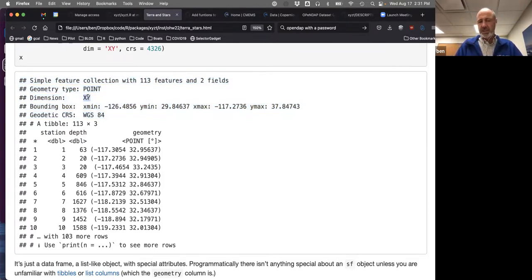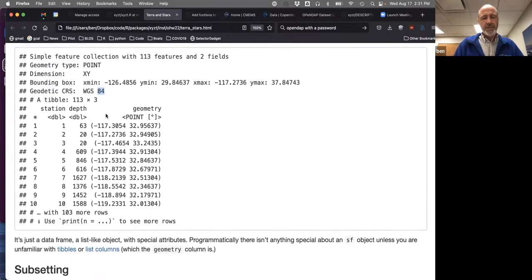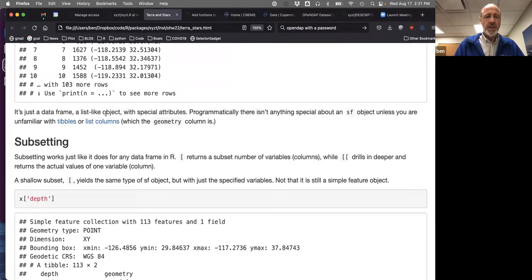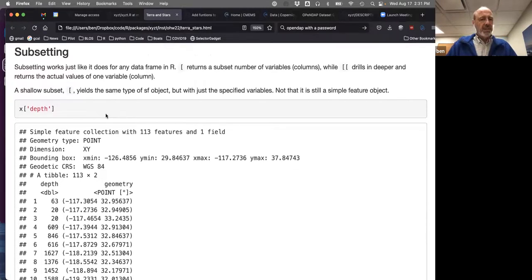It knows that it's just X and Y dimensionality. It knows the bounding box and the coordinate reference system. So nothing too fancy. And if you're familiar with pandas, this would be just like a pandas table, but that's spatially aware. Things you can do with it are just like you can with any list-like object, which a data frame is.